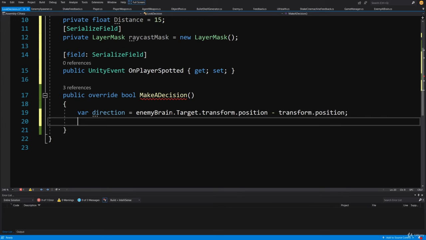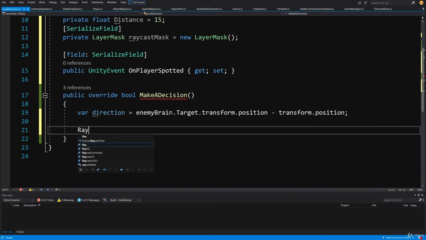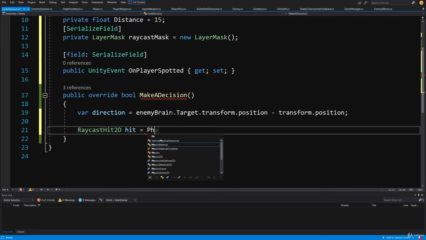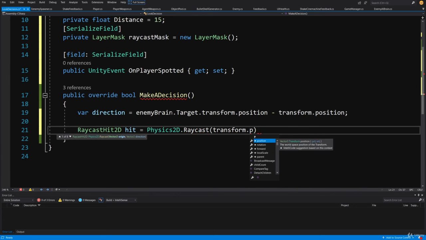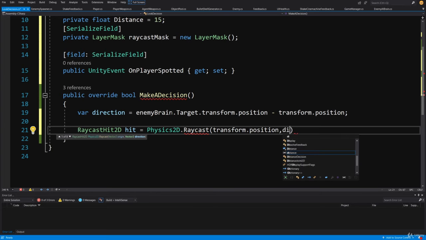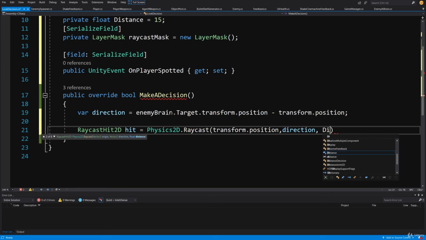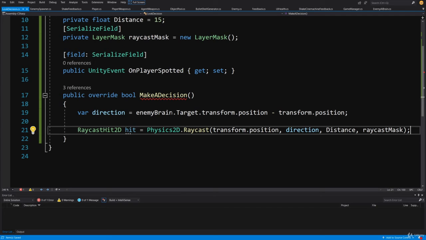Next, what we will want to do is to create a raycast hit. So let's type raycast hit 2D hit equals physics 2D dot raycast, and we are going to shoot a raycast from our transform dot position, so from the enemy, towards the direction that we have calculated. Okay, and we are going to pass to it distance as the distance for the ray, and raycast mask, so that we only detect the specific objects and not, for example, hit our own collider.